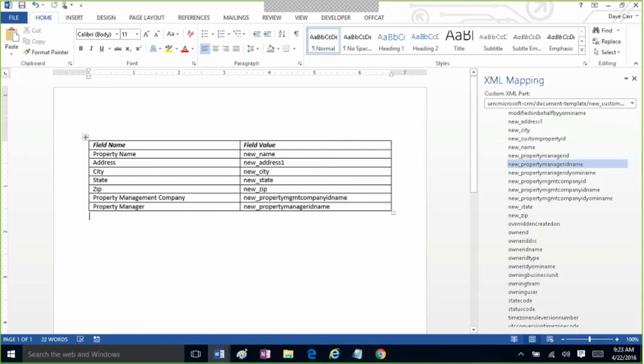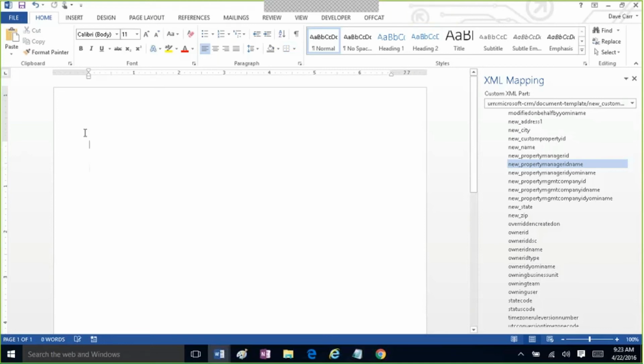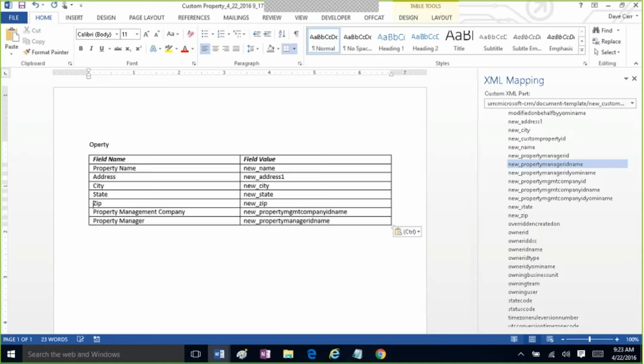All right, let me just give this a heading. Property info. All right, so I have all my fields here. I just want to mention again, for the lookups, I'm bringing back the name property here so we get the text and not a really ugly GUID. The only thing I want to do is show you the repeating stuff.